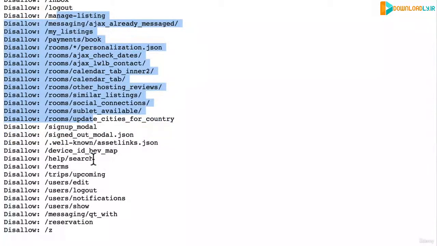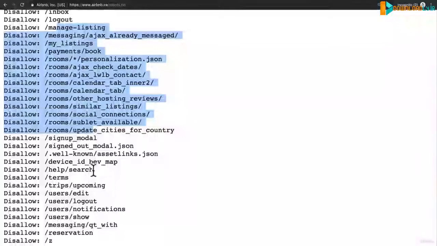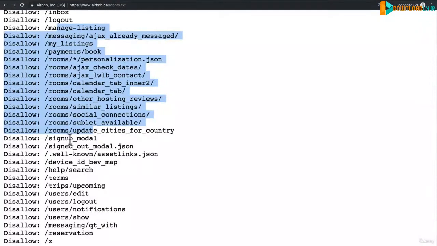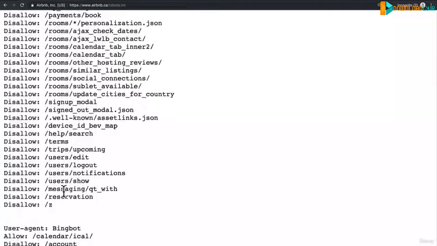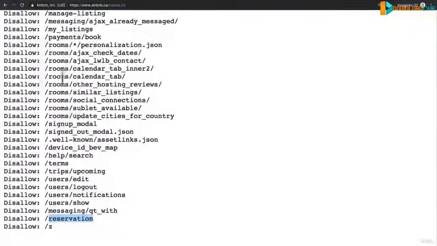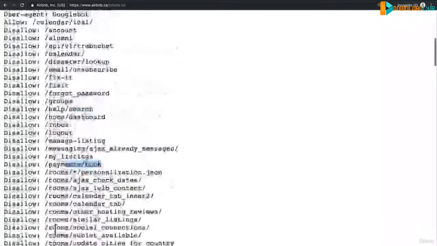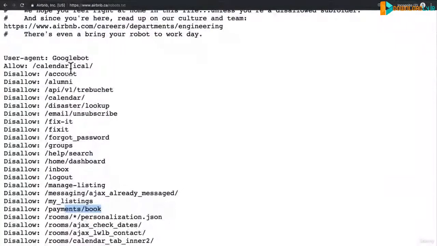If I search for vacation homes in Costa Rica, Airbnb is interested for Google to post an Airbnb link to the top of the search. So what they disallow here is mostly user-specific things that Google shouldn't have access to, like maybe reservations or payments. But there's a lot of other endpoints that are actually allowed for Googlebot to search.